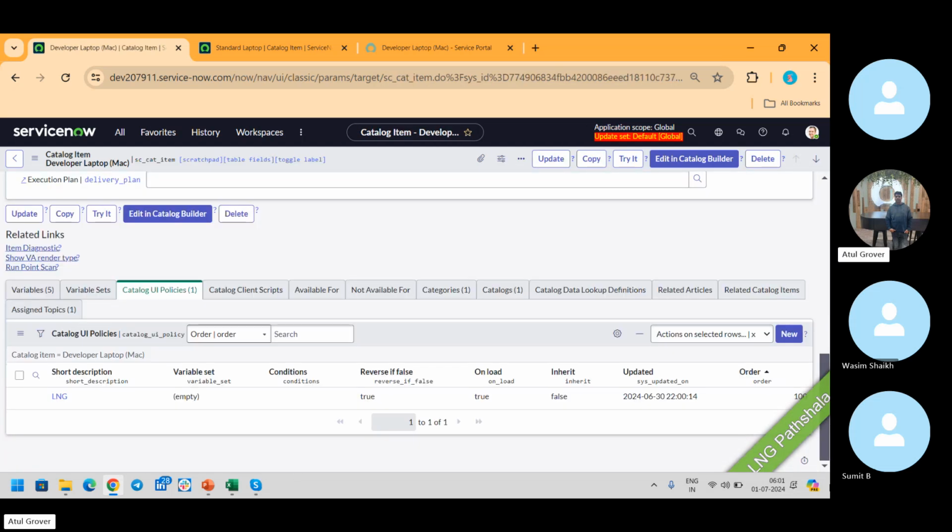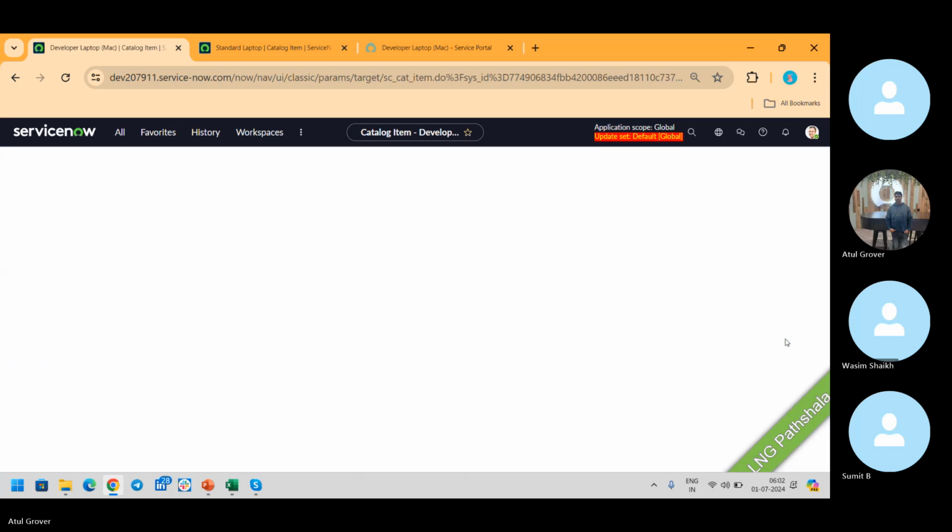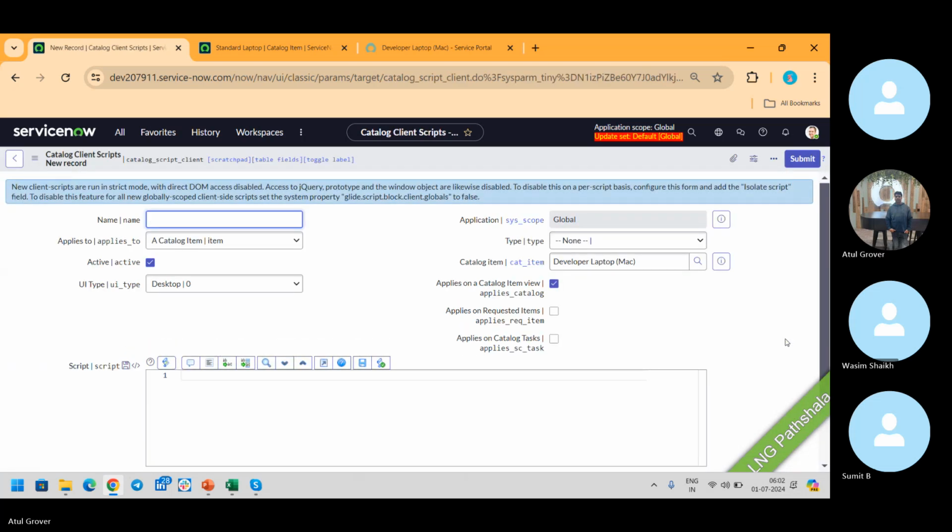Let me go here, but it is a catalog client script, remember. Again, we can use the variables here. I want to show some variables, I want to hide some variables. So if I click here, the same thing is applicable here.